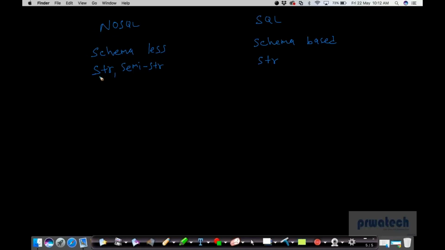Then NoSQL, third point, they are column oriented databases. SQL databases are row oriented databases. Now we have seen difference number one, difference number two, difference number three. This is the basic difference between NoSQL and SQL.